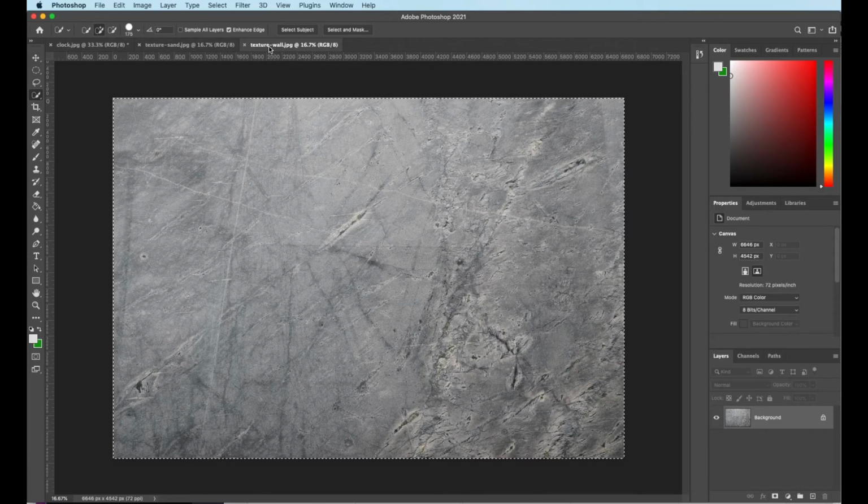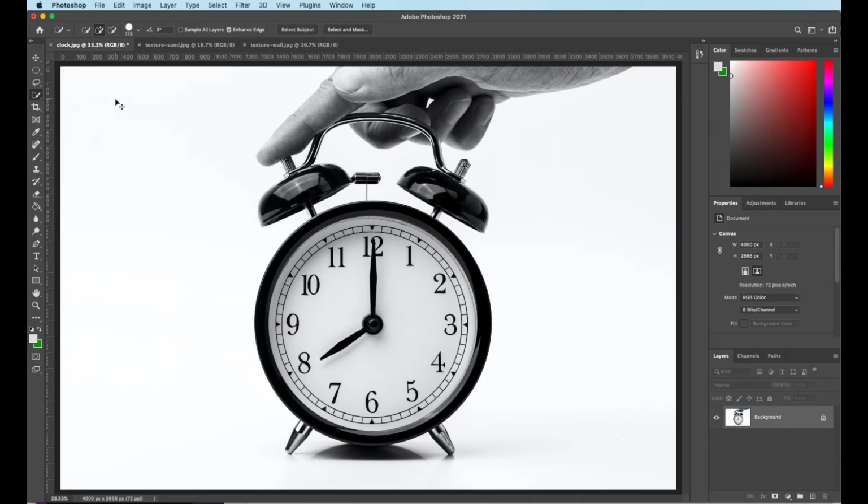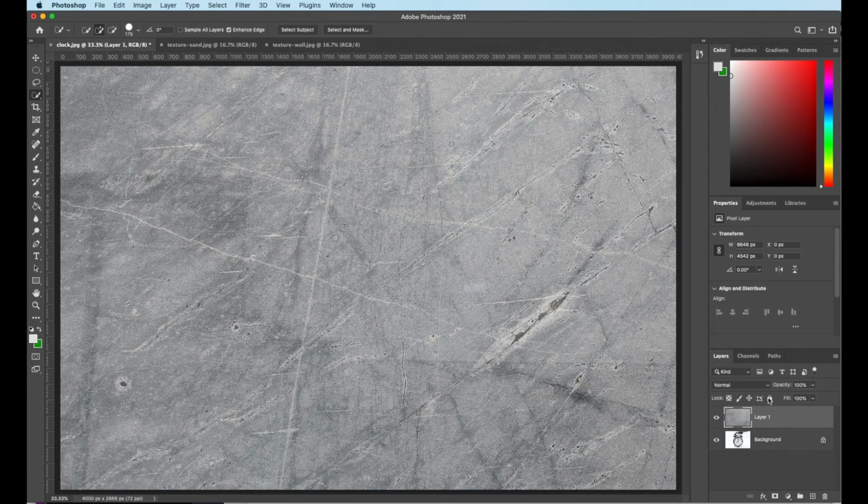So what I'm going to do with the wall texture is press Command A, and this gets the marching ants all the way around the edge. I'm going to press Command C to copy it. I'm going to come back to my clock layer and press Command V. And what this has done is put the textured layer on top of the background layer.